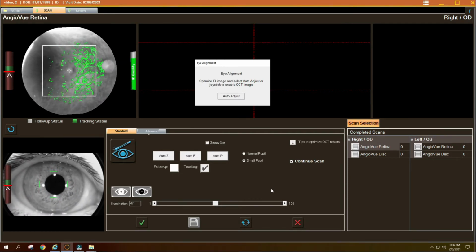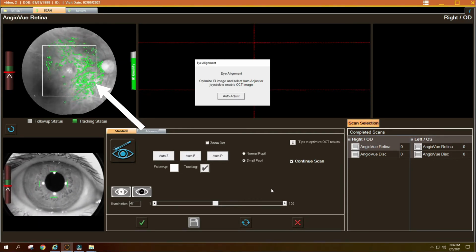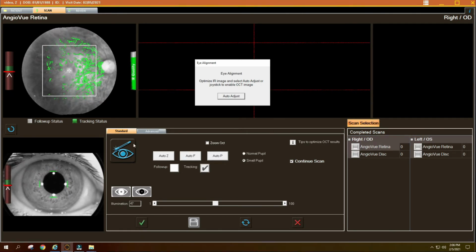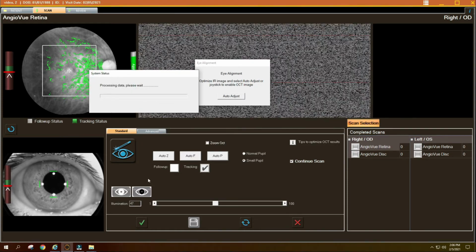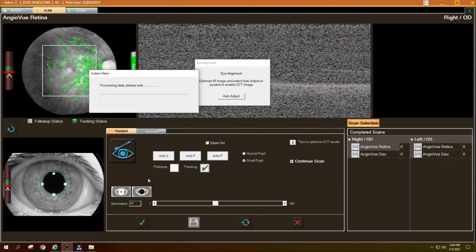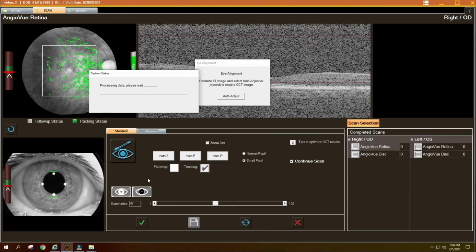When they are close, look up to the IR image screen in the top left-hand corner and observe the retinal image. It should fill the window. You should be able to see retinal features and there should be no glare or overshadowing. The green indicates the tracked area. When you have a good IR image, click the Auto Adjust button. This will find the retina, correct for focus, and the polarization produced from the cornea.